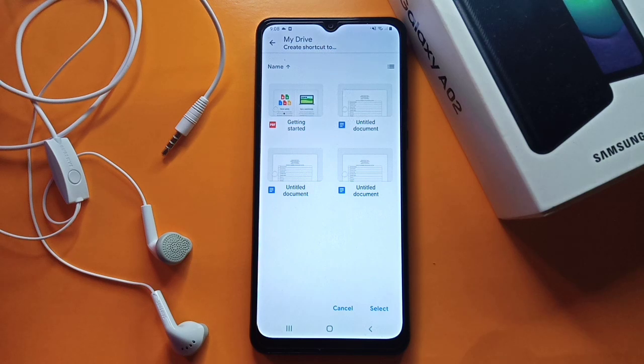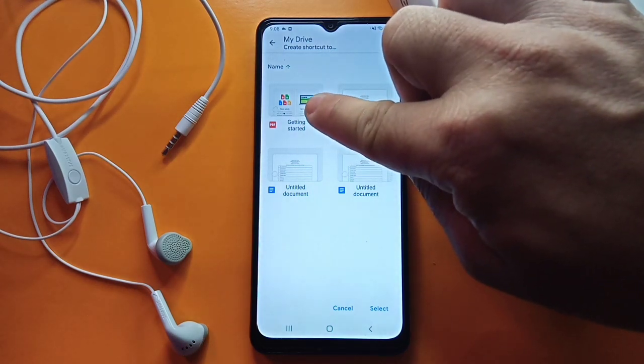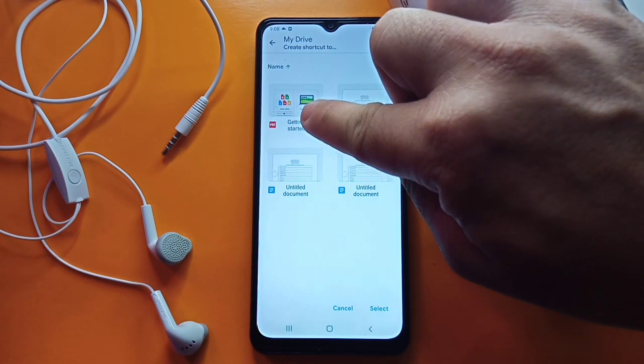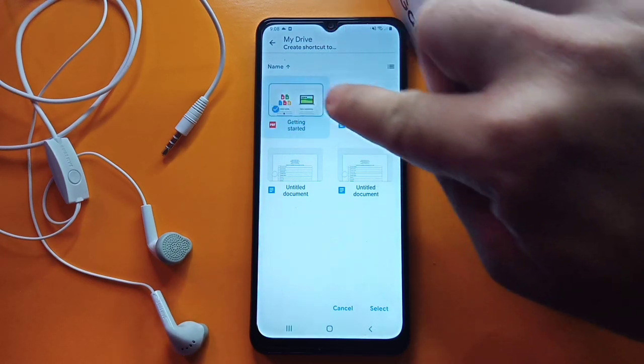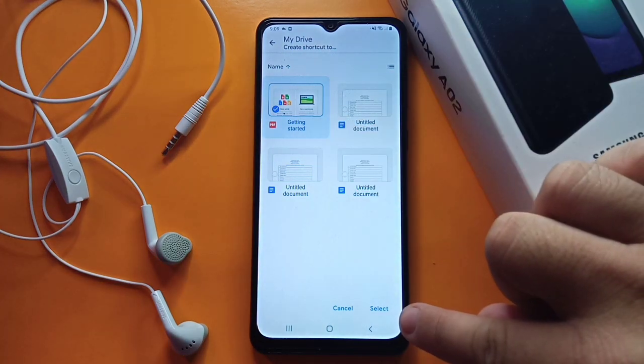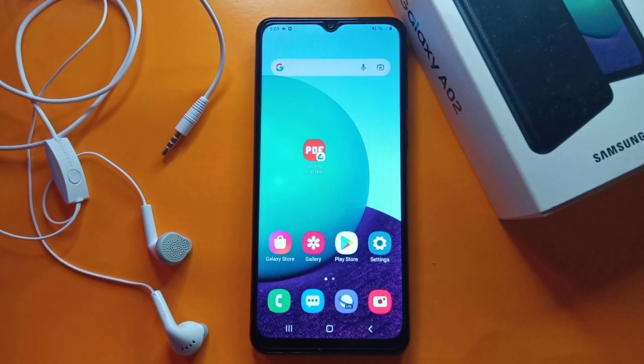Now you can create the shortcut. Now you can select the file you want to put in your Drive widget. For my example, I choose a PDF file shortcut. This is my PDF file, and now I put it in my Drive widget. After you select the PDF file, press the select button below. Now we have successfully added the Drive shortcut widget to the home screen of your Samsung Galaxy A02.